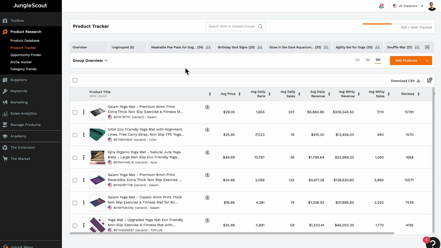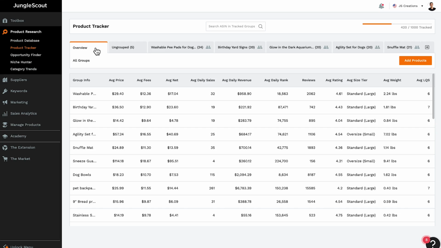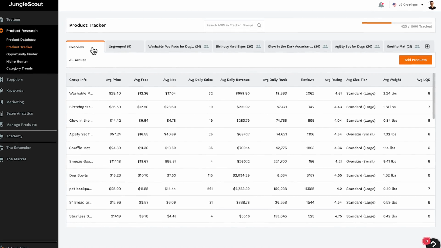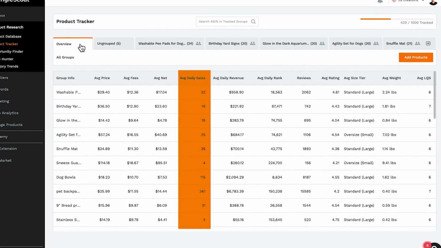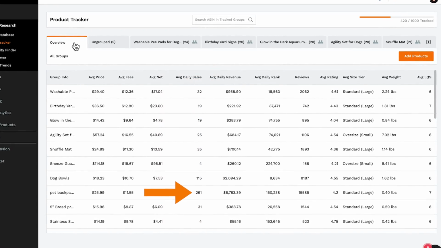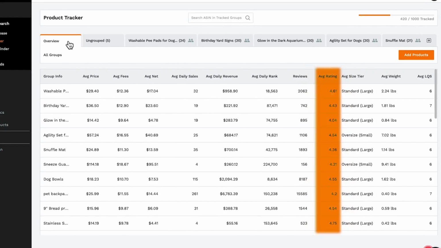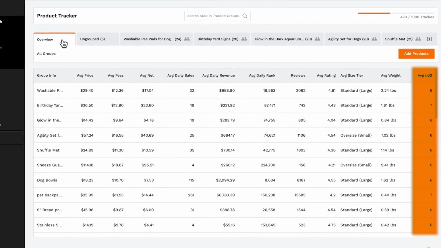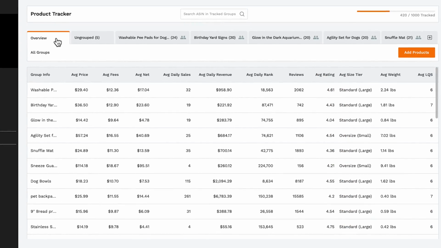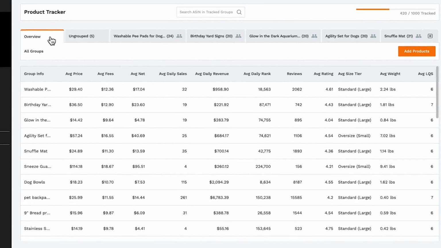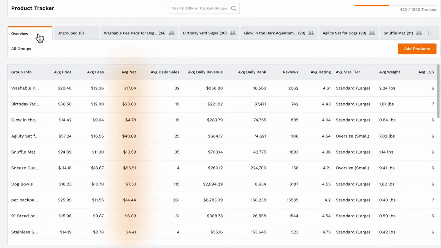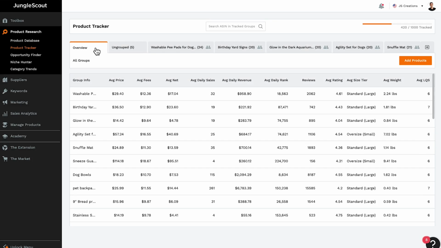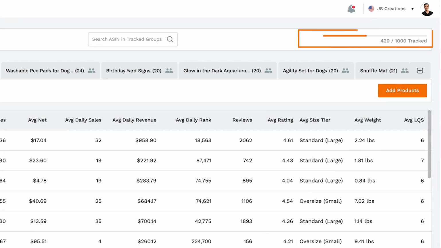Now, when you've got a number of groups, you can come over to the Overview tab and see all of them at once. To begin narrowing down your opportunities to just one, try to focus on the number of average sales to see which one has highest demand, and also look at the number of reviews, average rating, and even the listing quality score to get a better sense of the competition. Lastly, you can start to compare groups by their average price and the net profit to determine which one is the better opportunity. Finally, keep in mind your tracker limit up here.